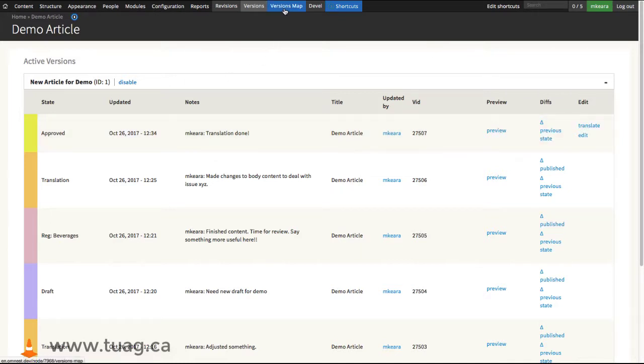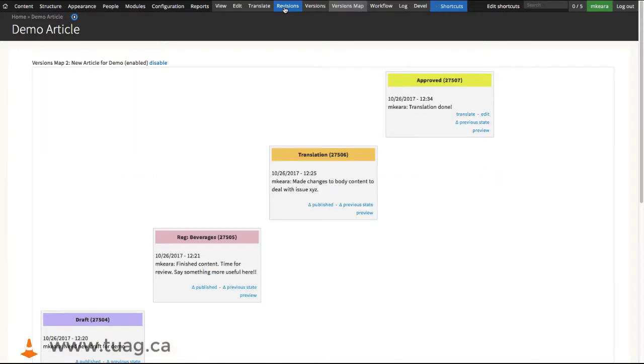You can also look at it through the map. And that gives you a kind of a two-dimensional display. You can see things moving from the bottom left to the top right as they head towards publication, again with the color cues. And there's active links in there, so you can actually do the editing from here.